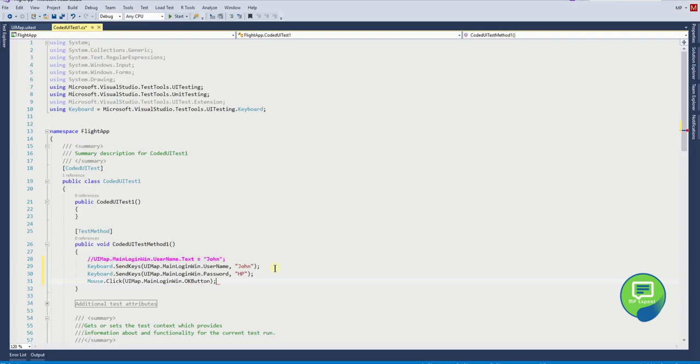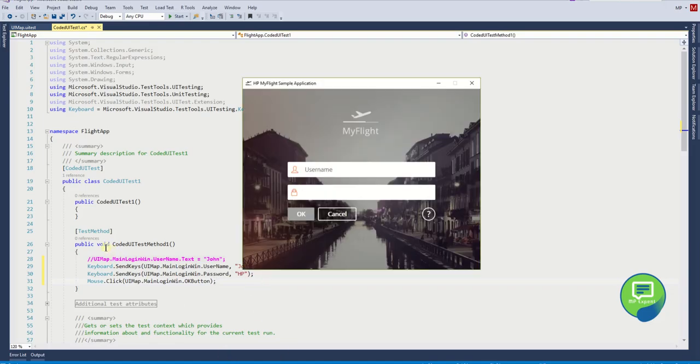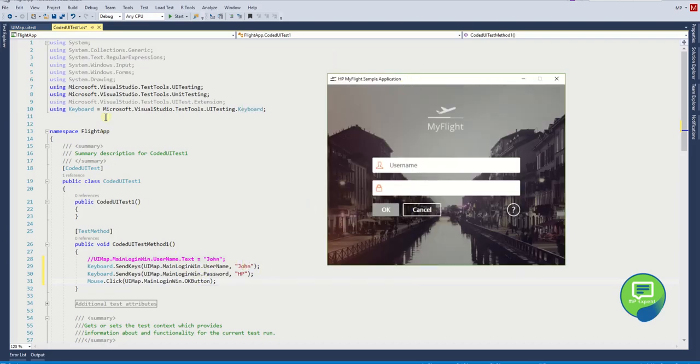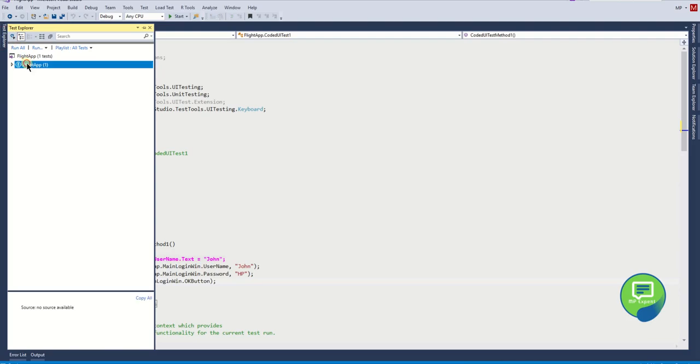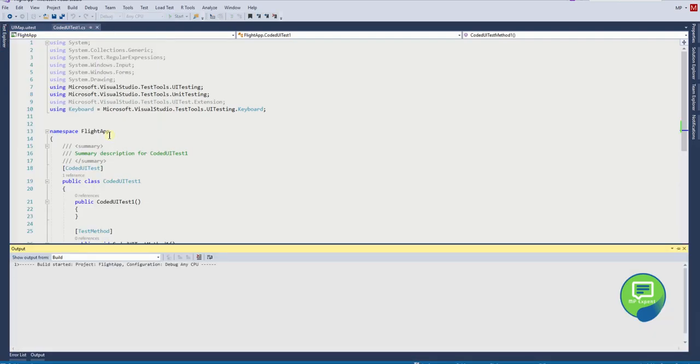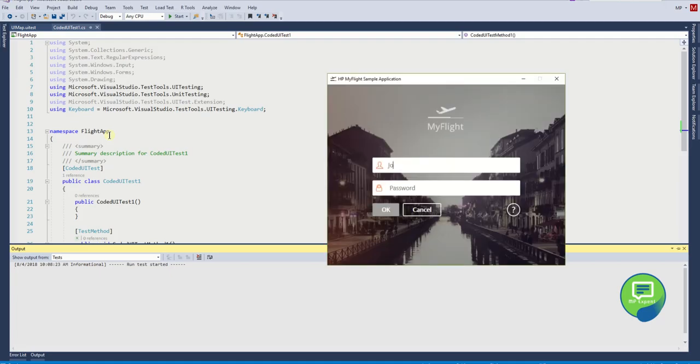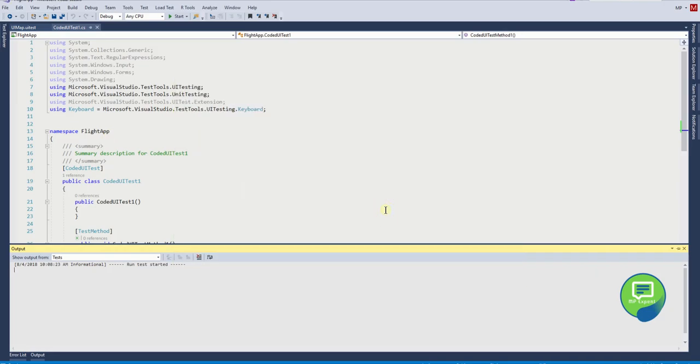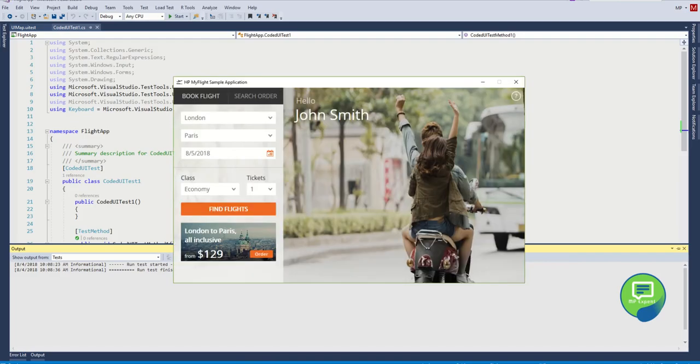All right, cool. So let's see if it's working or not. I am not launching the application for now, but I already opened the application. So let's see how it's running. Run it and see what it's doing. It's taking some time. It sends John, HP, and clicks OK. Cool. So it is working perfectly fine. It opens our first page of the flight application, which is cool.